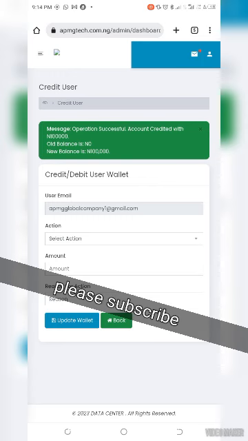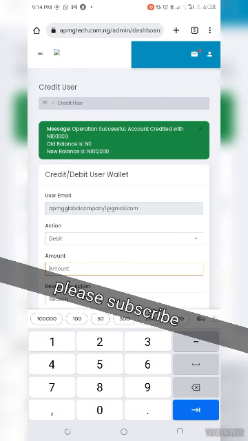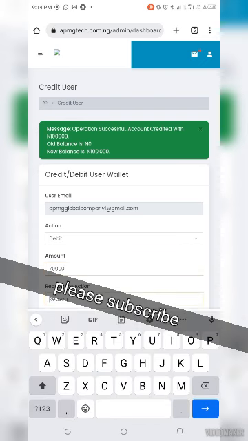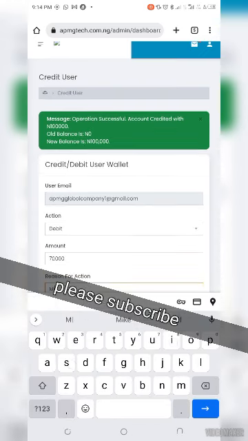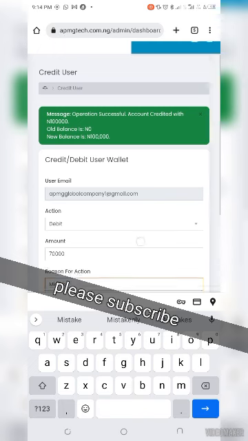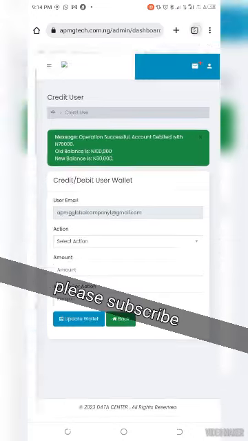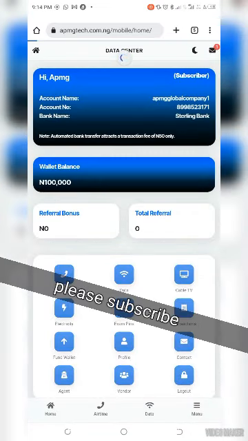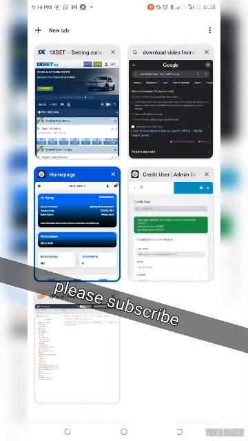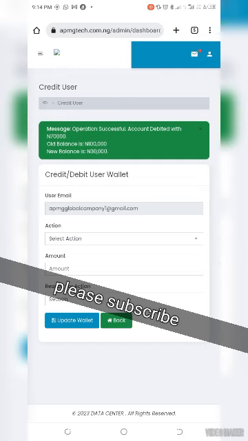I can also debit a customer here. Let me debit myself. Let me say 70,000 naira. Let me say mistake, then update. Now, if I go back and refresh, you can see the amount there has been reduced to 30,000 naira. So as simple as that.